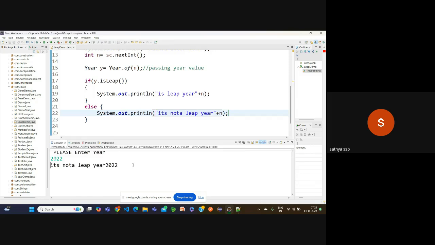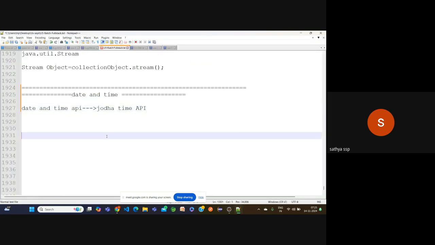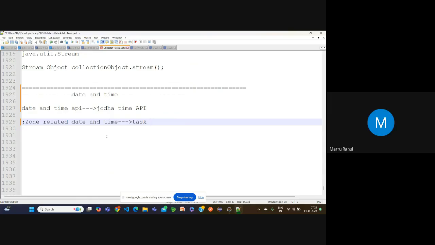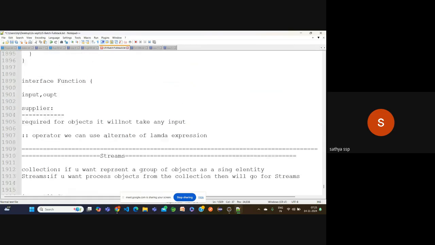Now next we have one more thing, zone related date and time. That is a task for you. Now you can find out, based on the zone, how you can find out that date and time. You can search and you can get it.